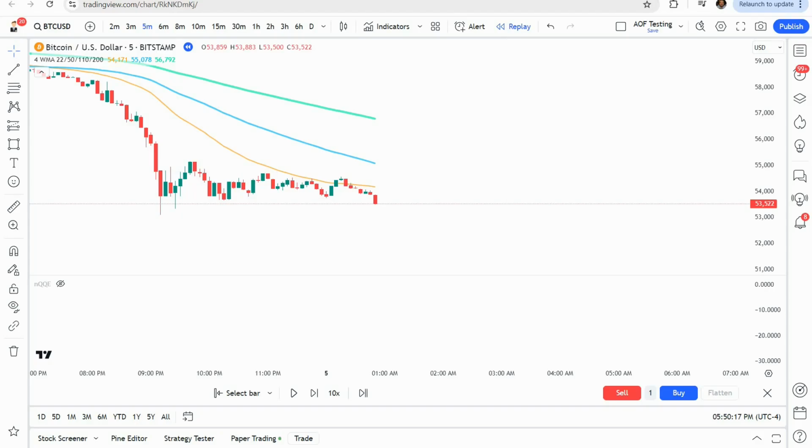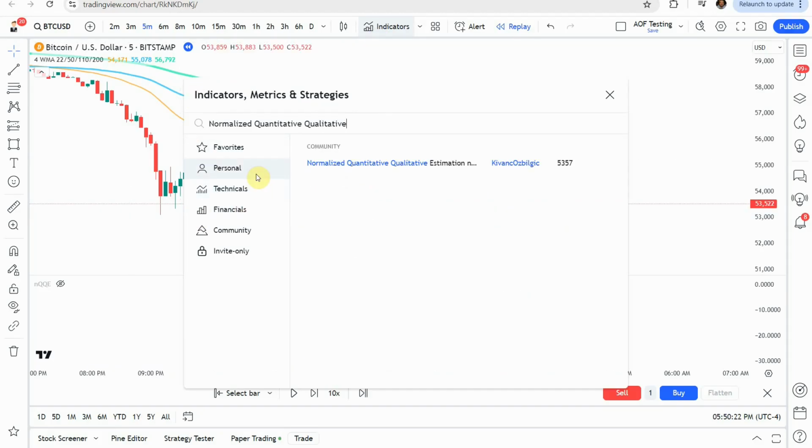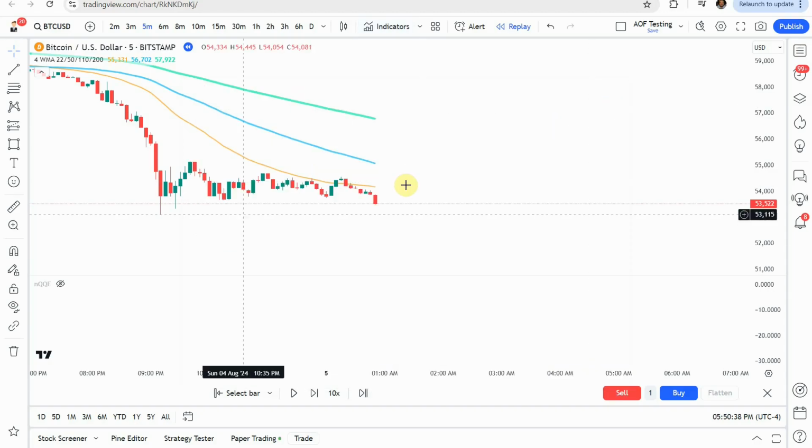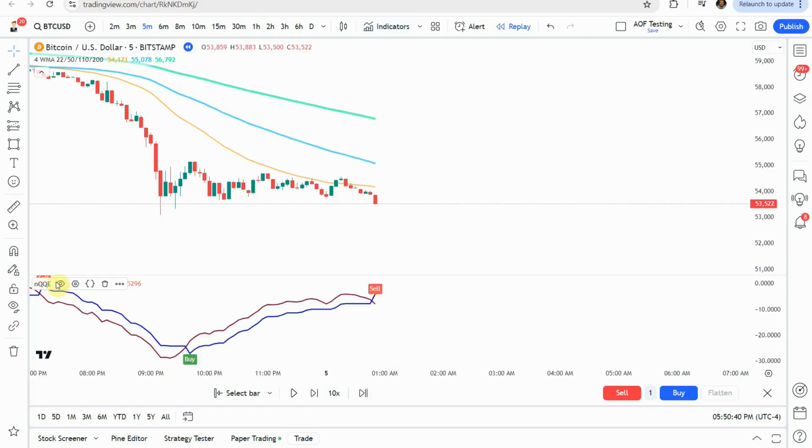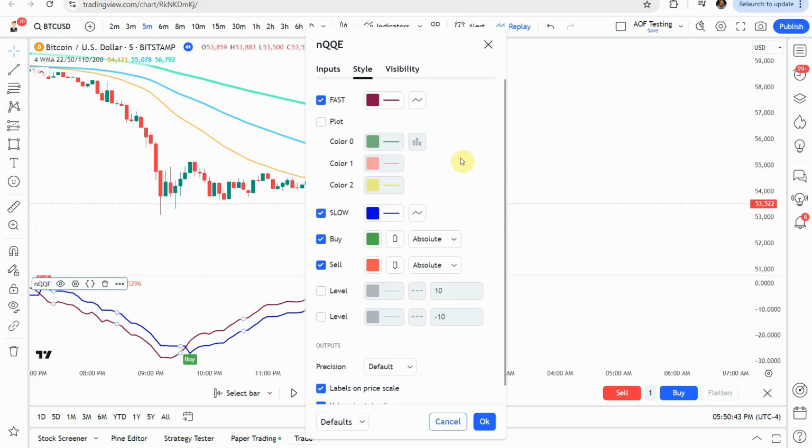And so then the next indicator we will add to the screen is going to be the NQQE, the normalized quantitative, qualitative, estimation, something. Anyways, it's a long drawn out name. To make it easy, we'll just call it the NQQE. This one right here. Go ahead and click on that and add it to the screen. And again, we'll jump into the settings.